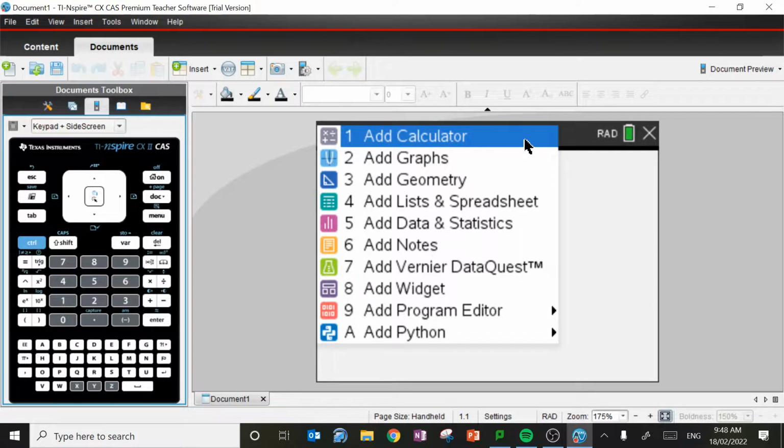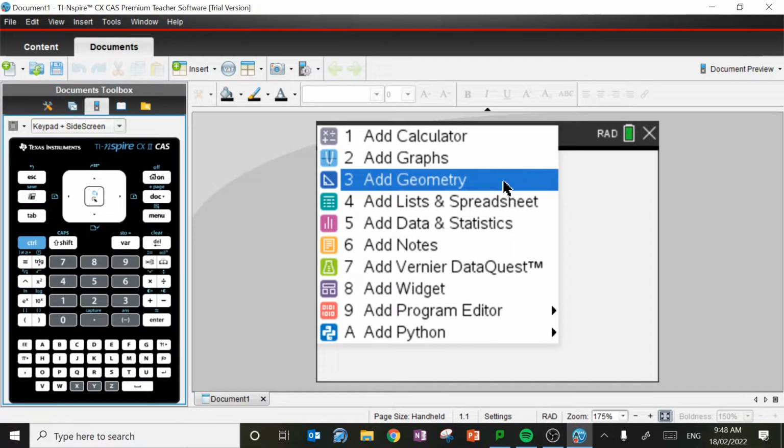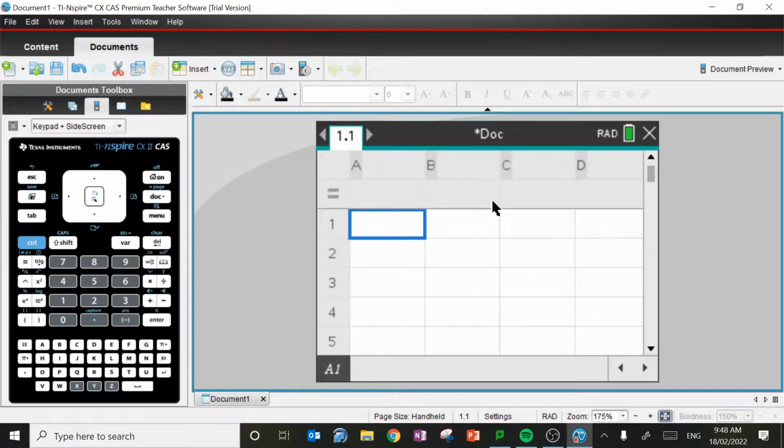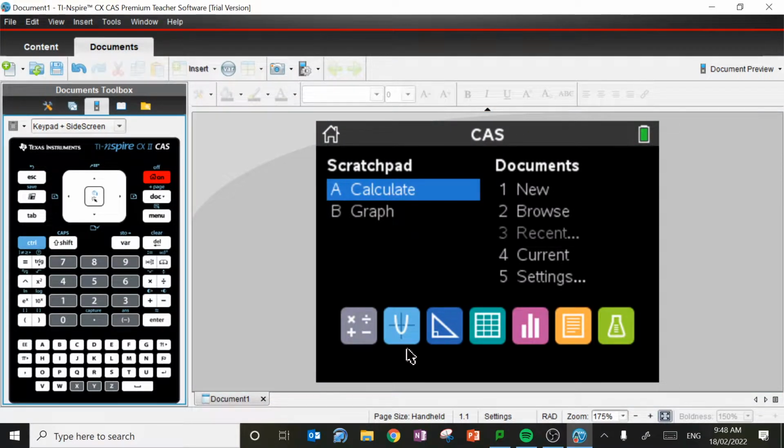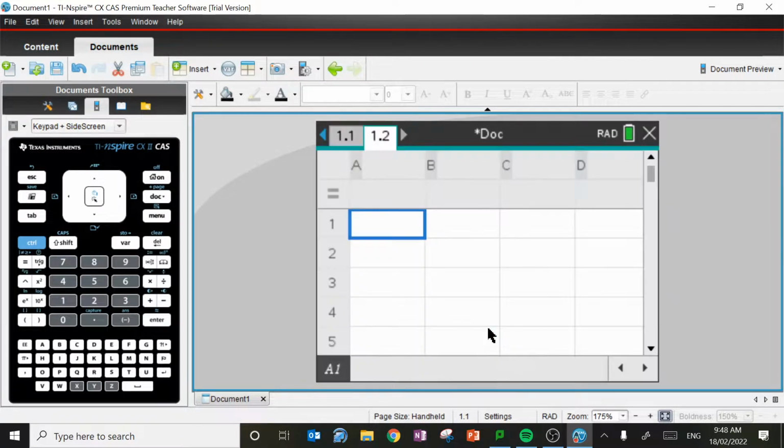So what you want to do is to jump into lists and spreadsheets. So we're just going to load that up. I think you can just go into lists and spreadsheet. I don't think you need to go into graphs. So jump into lists and spreadsheets.